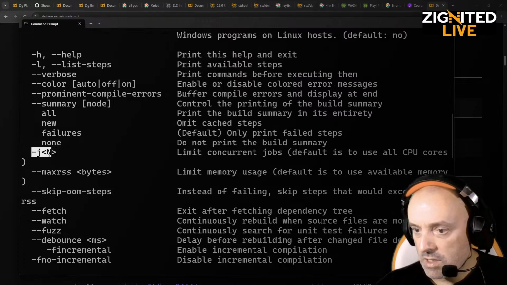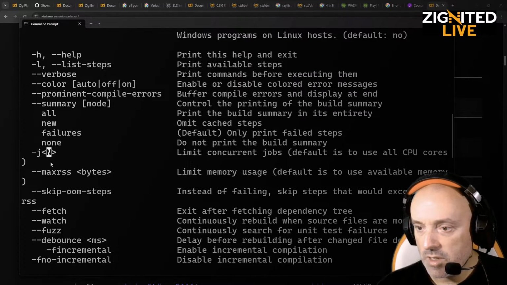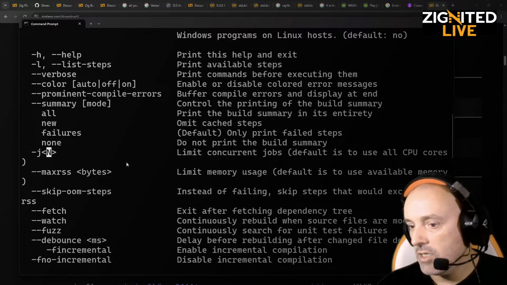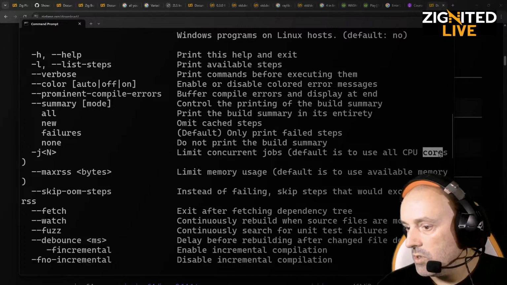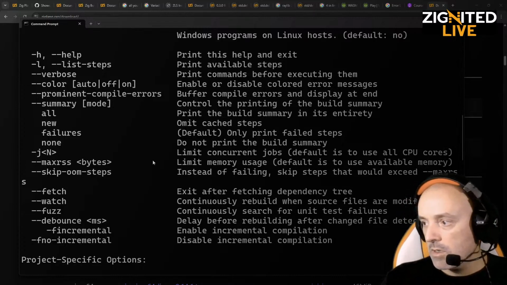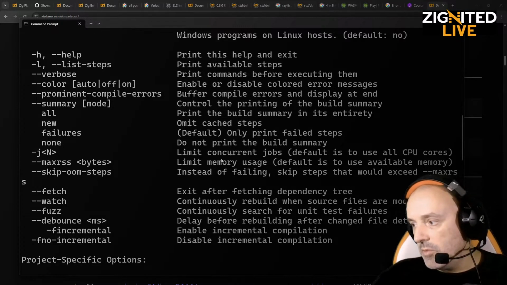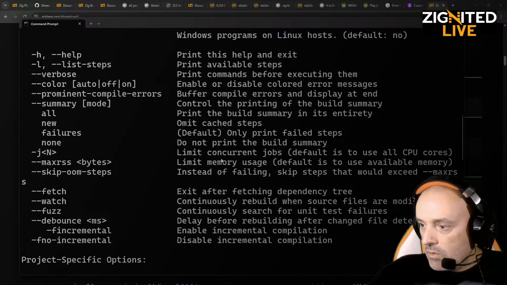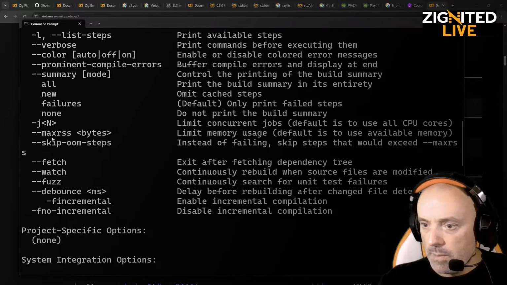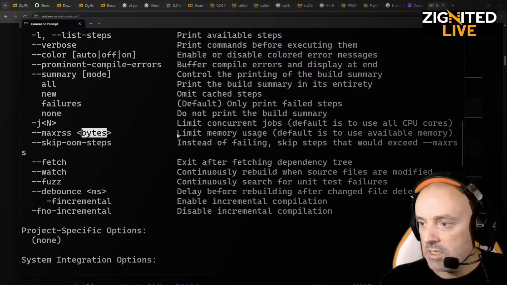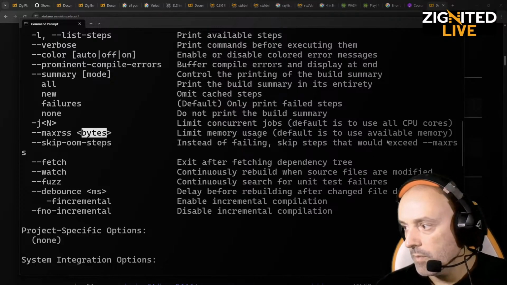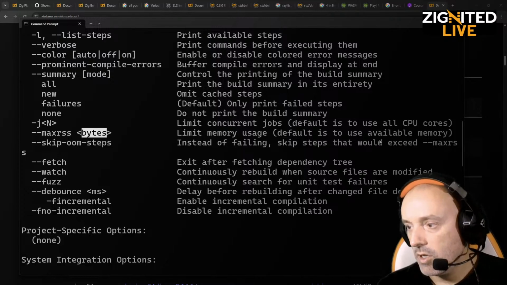And then they have this -j flag with something inside. Limit concurrent jobs. J stands for jobs. Default is to use all CPU cores. Okay, but if you want, you can limit them to use only like 5 cores, 2 cores, and so on. Okay. --maxrss and then the bytes, limits memory usage. Default is to use the entire available memory. Okay.